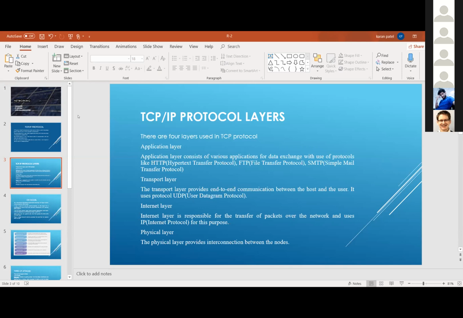The internet layer is responsible for making sure the packet which is sent reaches the receiver over the internet. The IP protocol, the Internet Protocol, is used for this purpose. The physical layer is just for the interconnection between the nodes, like the connection of two computers.